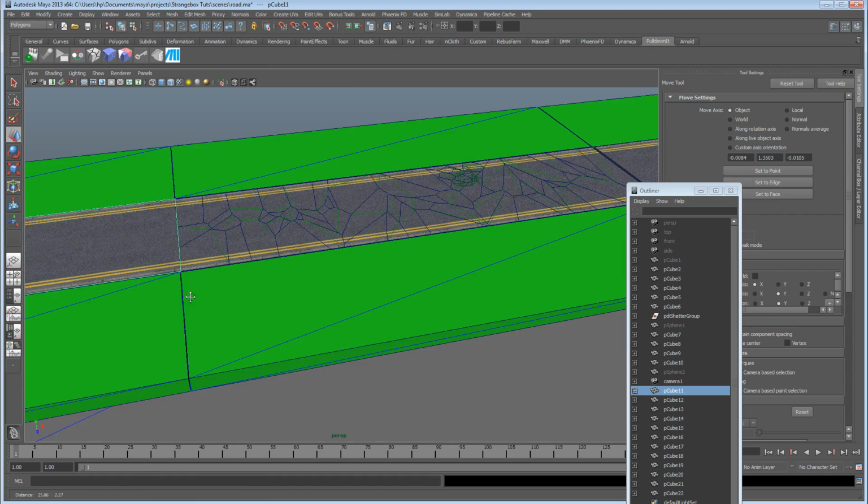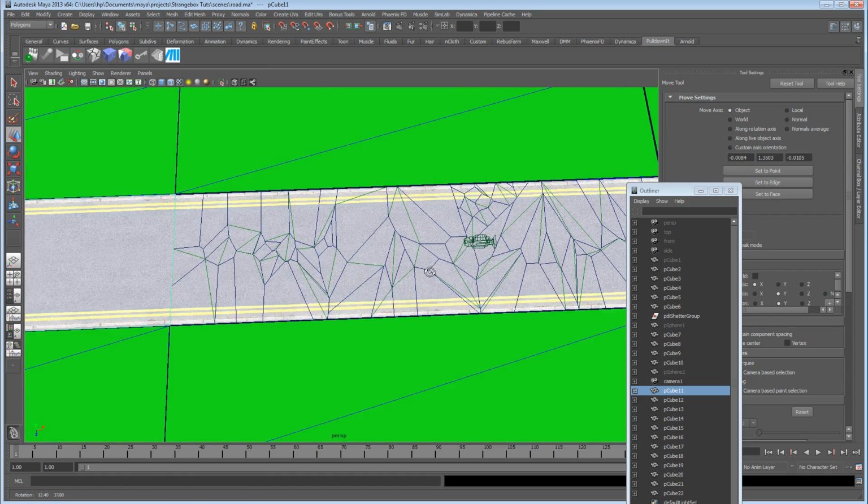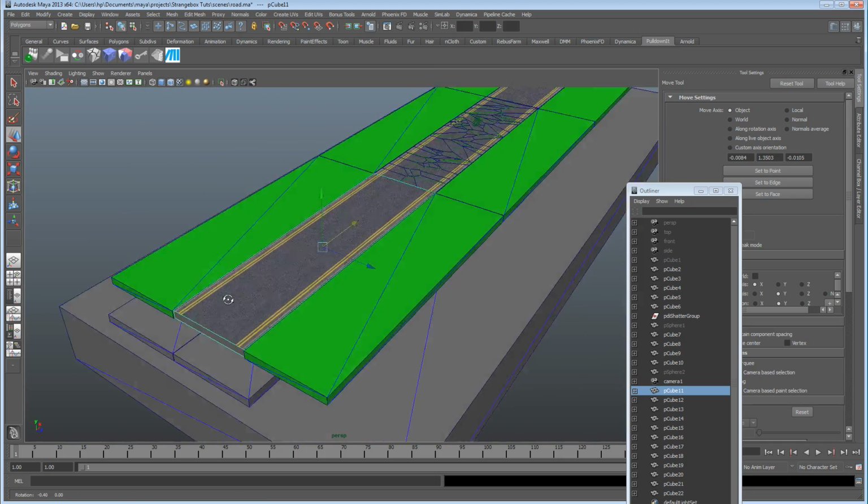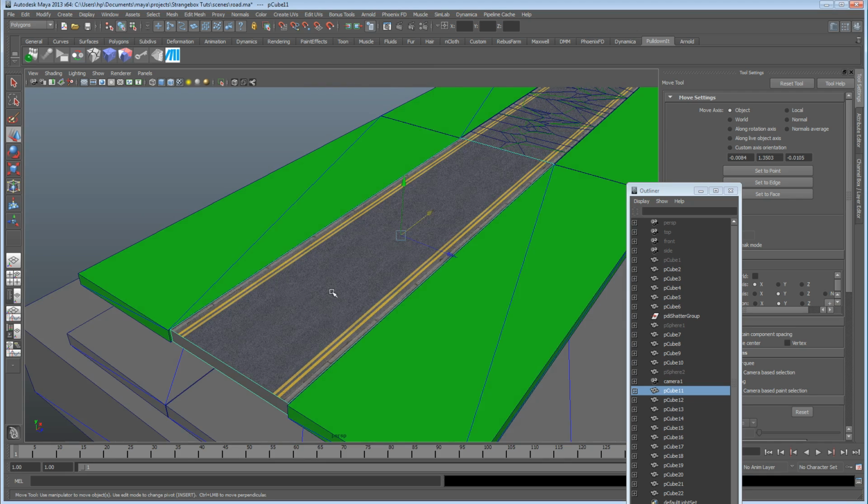Right, so the way that I created this particular crack, as you can see, it's kind of centric around the middle. That is by creating a curve, first of all. So let's just go into the top view.